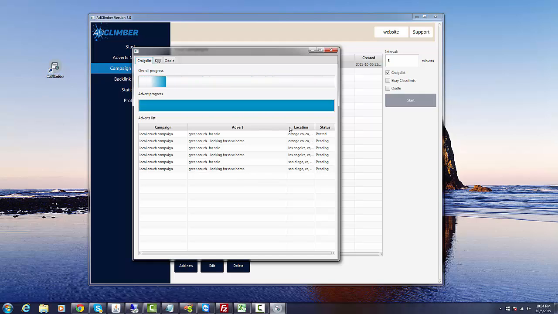Under the location, you can see that we have the city information name. So we have your 3 ads that we selected on the first ad that we're going to Orange County, Los Angeles, and San Diego, and then the second couch ad that we duplicated that will be going out to the same 3 cities. So imagine if you made 10 ads times 3 cities, you would have 30 ads in this list that would automatically be posting for you as you're relaxing.